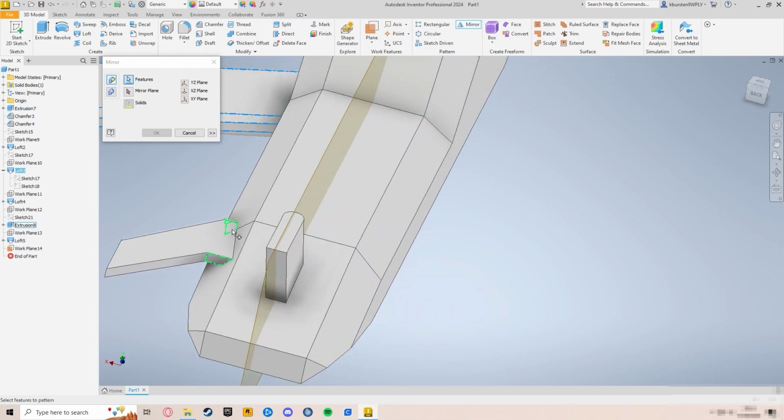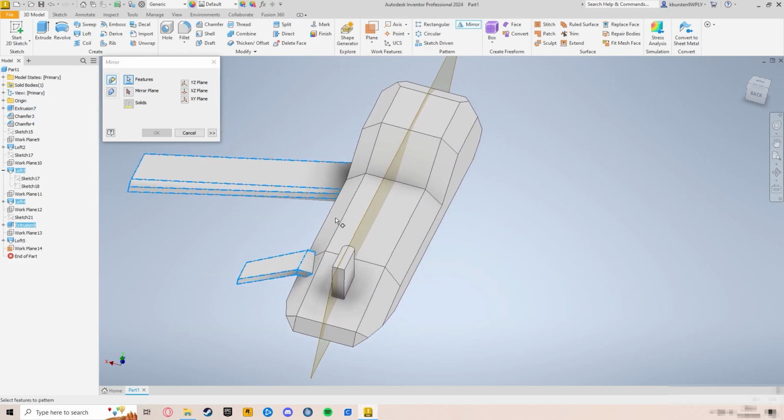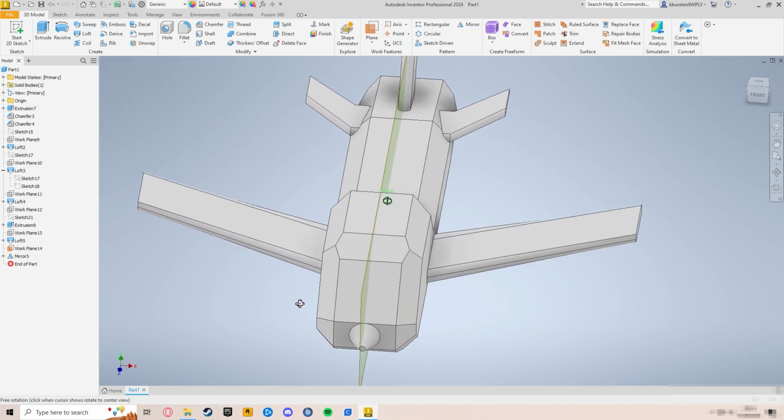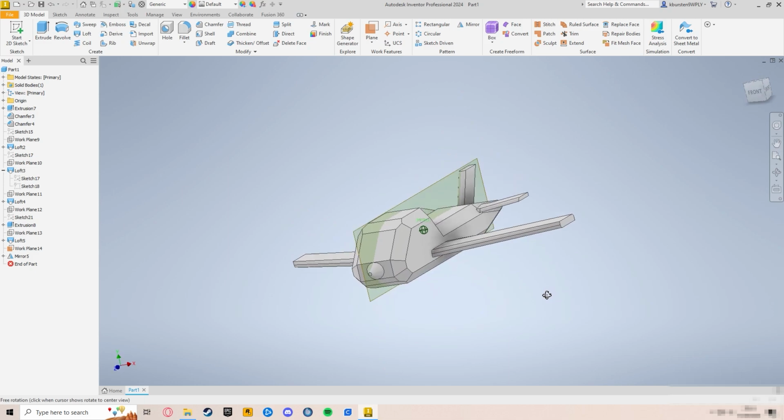Remember that I made that extra extrusion before. So I need to not only click that wing right there, but I also need to click that extrusion as well to make sure that that's reflected. Click my mirror plane as that plane that I just made, and then hit OK. There we go. I now have wings on both sides of my plane.